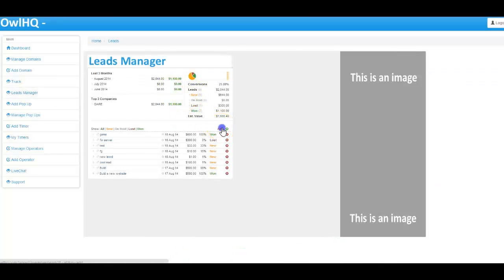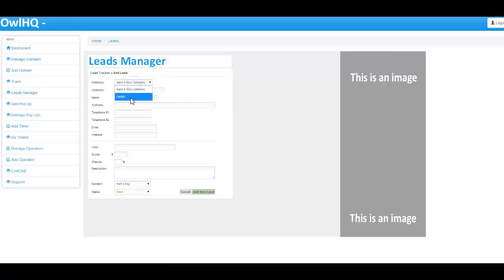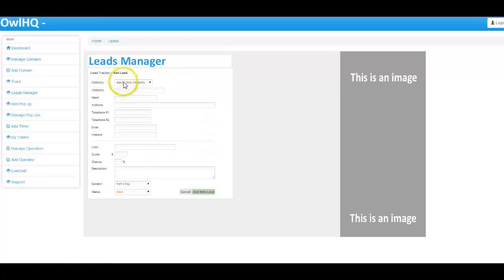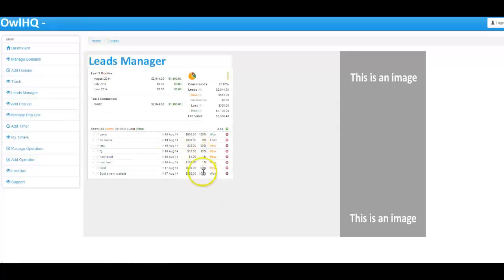You're going to click on add. If it's a new company or a new individual, just put new company. You're going to type their information up and then click on add a lead. Once you do that, it's actually going to appear up here. And then next time you have someone, your old client, you're going to click on this. It's going to pull up their data automatically. Just put in build a new website, the prices, the chances, and some notes up here. Once you click add a new lead, it's going to go back to your system right here.